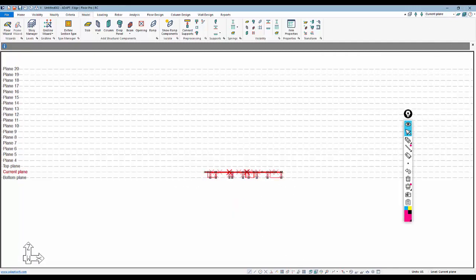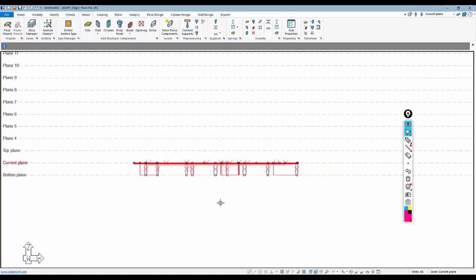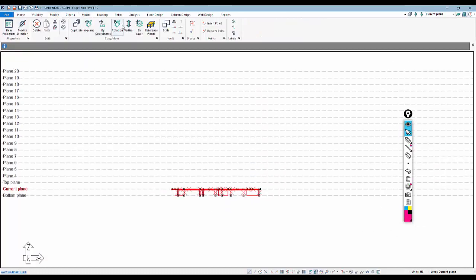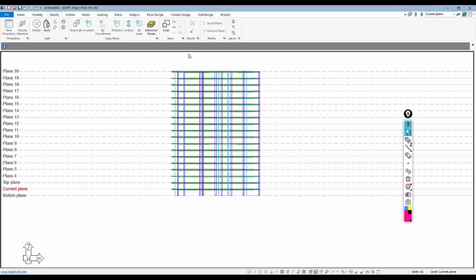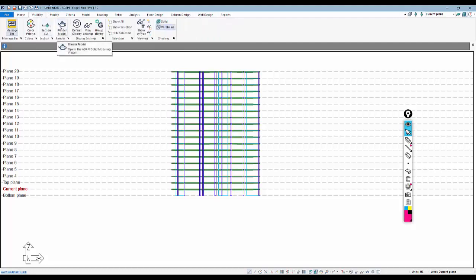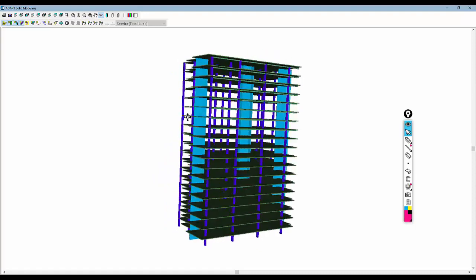Okay, so I'm going to select these components. If I look at this in a 3D view, everything there is selected, and I'm just going to use modify, vertical copy up. Here we're going to say 19 copies. And now we have this multi-story frame. If I go to visibility render, we can easily see the structure here.